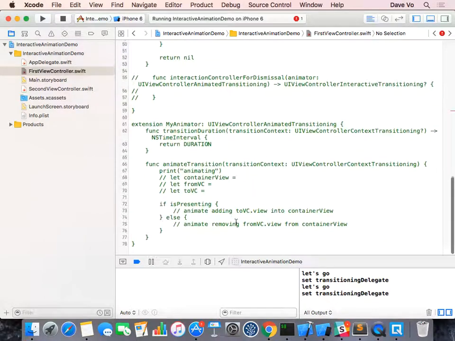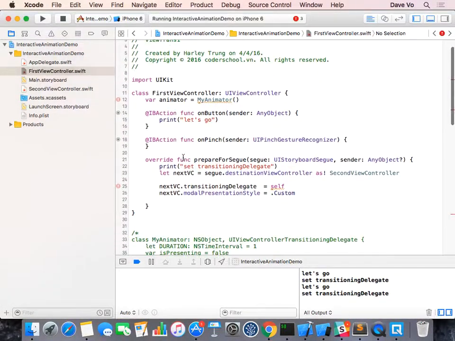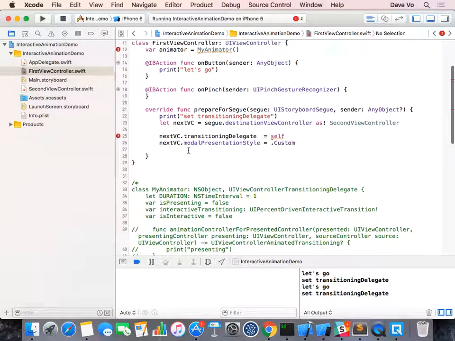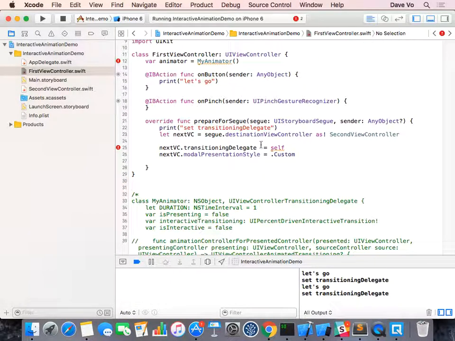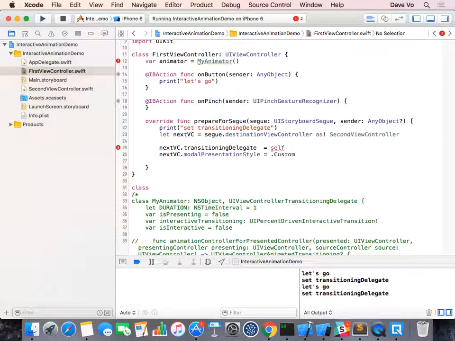Forget about this one. Okay, we can set the delegate to self, but now let me try another class to handle everything about the transition. Right, so I create a class. This is not a good practice. Normally you should create another file and move that class to another file, but I just write it here. So I call this one MyAnimator.